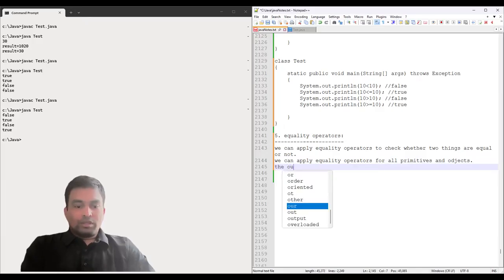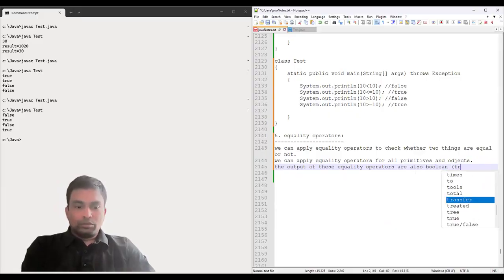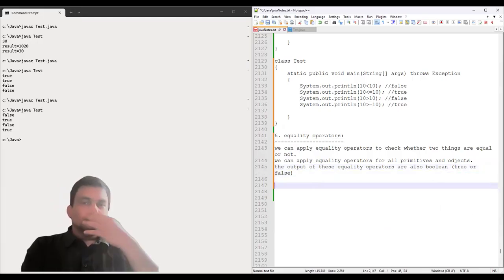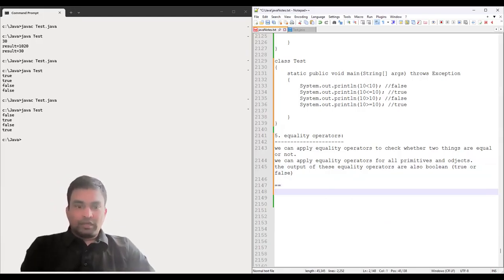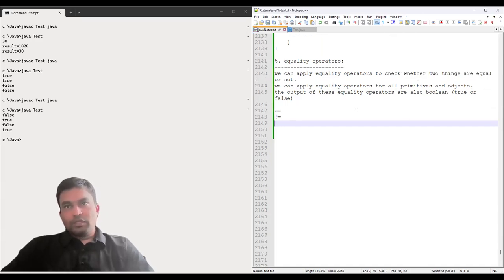The output of these equality operators is also Boolean, either true or false. So we have the equal to operator, then we have the not equal to operator. These are the two types of equality operators we have. Let's see some examples.